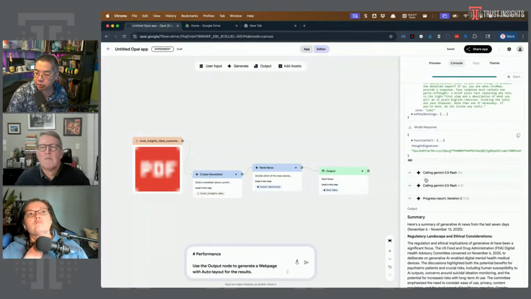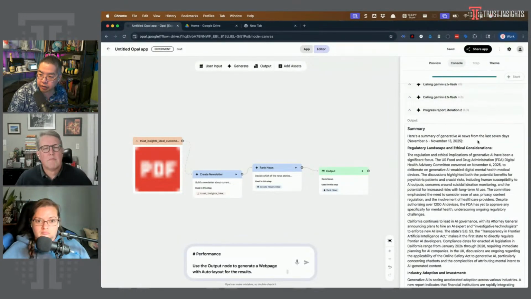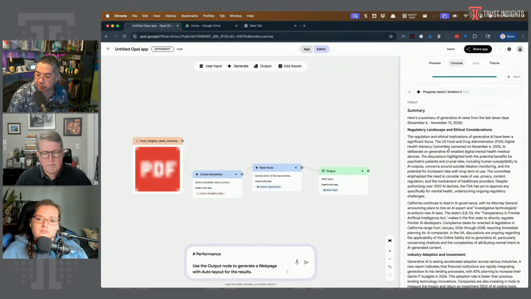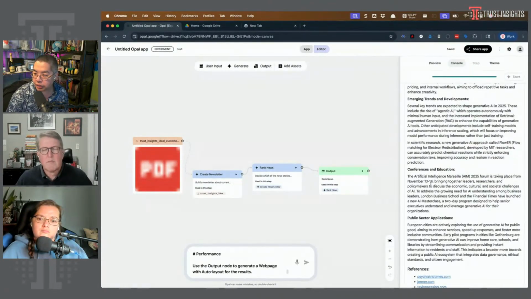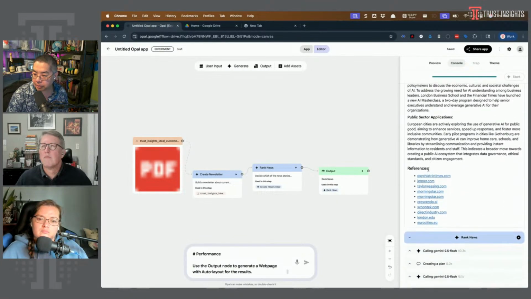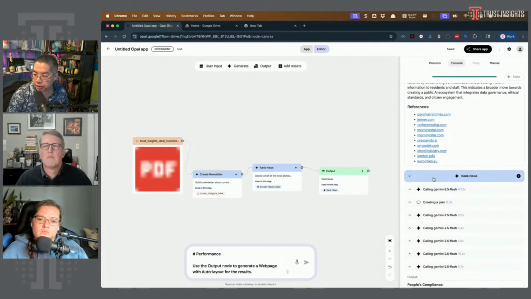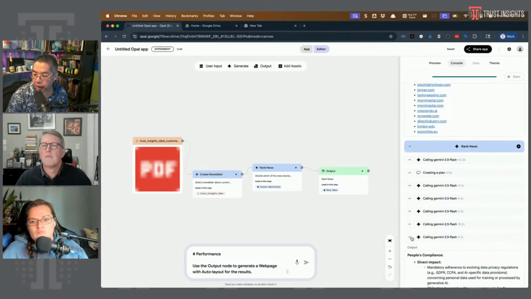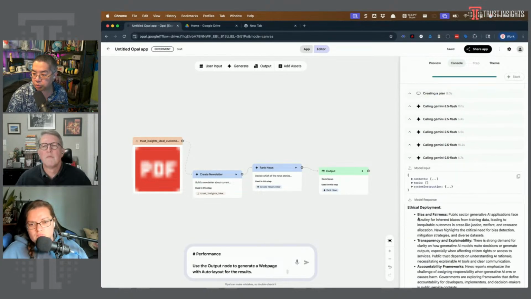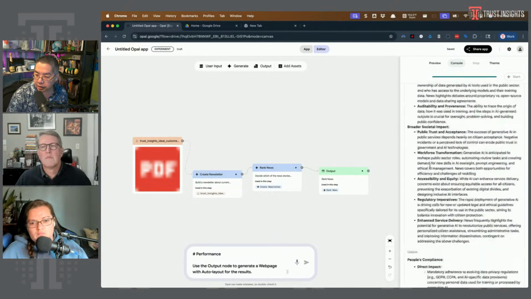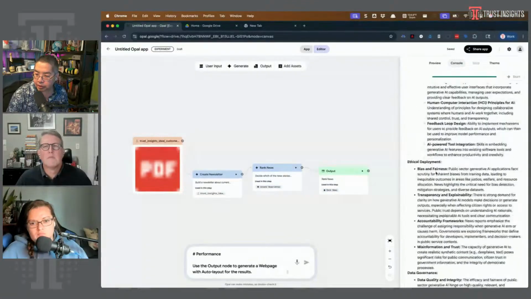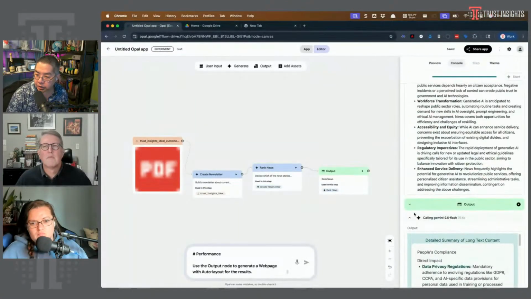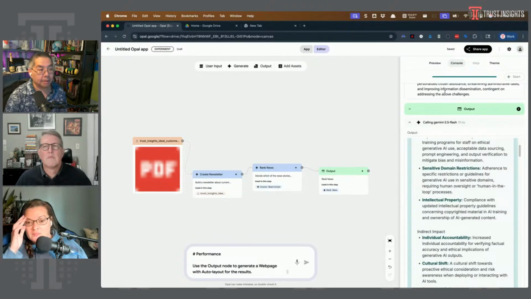The model response said, here's a summary of generative AI news in the last 7 days: regulatory landscape and ethical considerations, industry adoption and investment, emerging trends and development, conferences, the Artificial Intelligence Marseille 2025 forum is taking place, public sector applications, and of course you can see all the news sources. You can then go through and see in the ranking how it decided what to rank things, and its responses, and ultimately how it came up with its answer. And then it creates the web page output, and makes the nice product at the end.